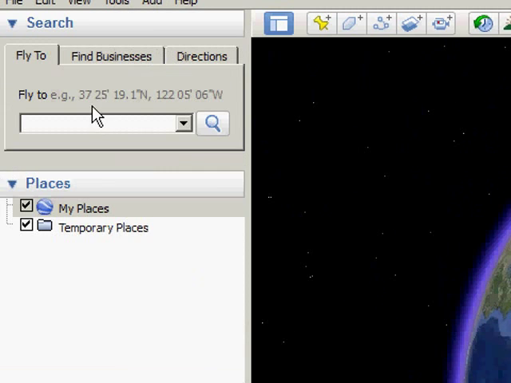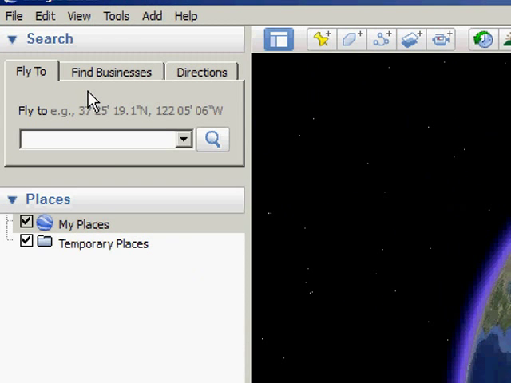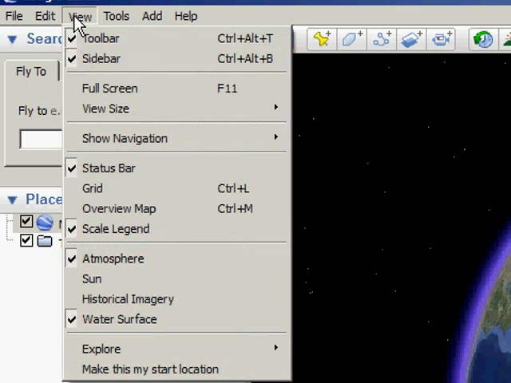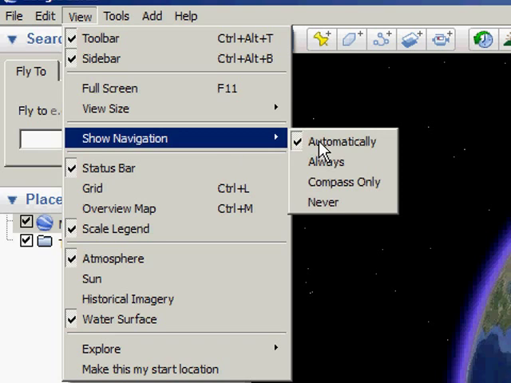Okay, so this is Google Earth. I've already opened this now. You can navigate around Google Earth using a touchpad mouse and the associated navigation tools that come with Google Earth. These can be opened by going to View, Show Navigation, and click on Automatically if they don't come on when the program opens onto your PC.